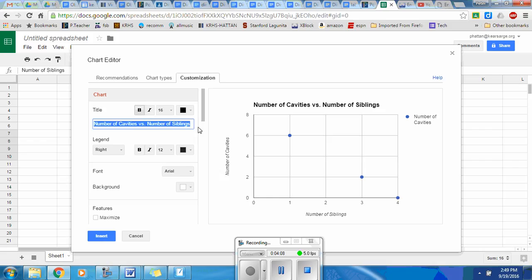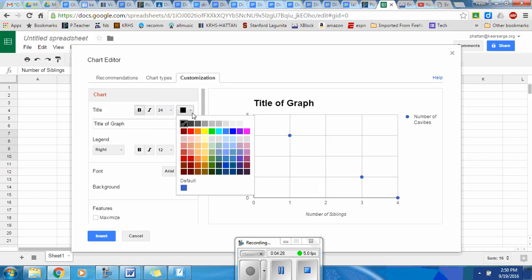Let's say I wanted to make it something different, like this. It's kind of a lame title, but you might vary your title however you see fit. You can play with the font and make that really big. You can vary the color.